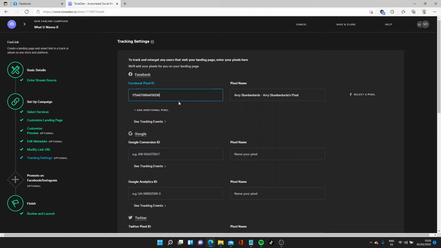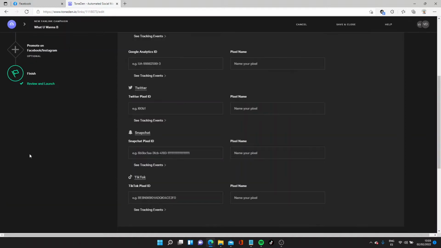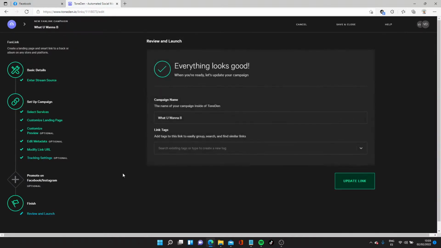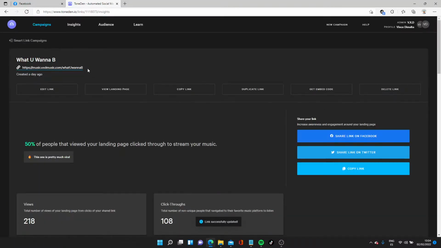It's not too difficult to go in and create one in Facebook. Then once you've finished all of that, you press OK, update link, everything looks good. And you'll just see the link there, and you really want to have access to that link so you can use that on your Facebook campaign.